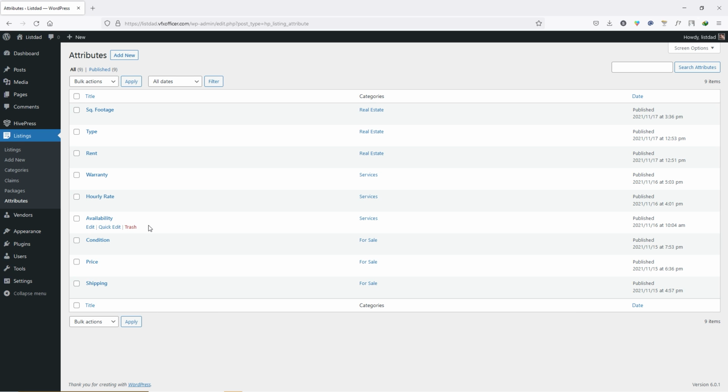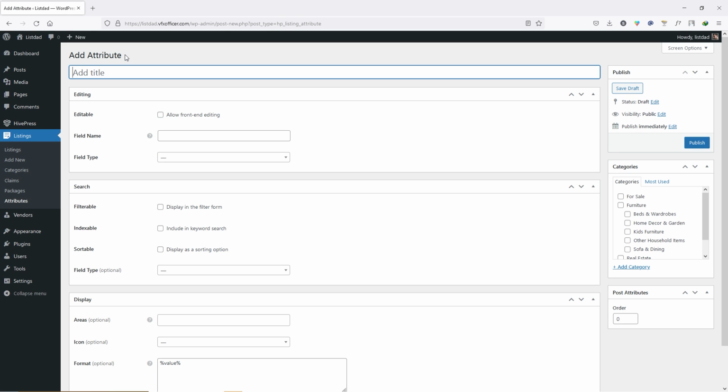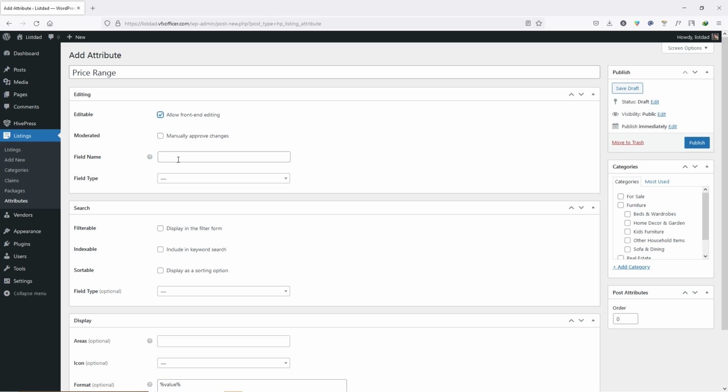To create an attribute, click on add new. So guys, here you can see we have three options. We have editing, search, and display. If you're still a little bit confused, don't worry, just watch what I'm doing here. You will easily learn how the system works. Okay, first we have the title. I'm gonna call it price range. And then under the editing section, I'm gonna allow front-end editing, and the field name would be price range. Field type would be select.